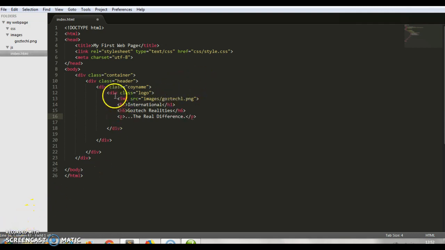Okay. So I will go to the body. This is the end of the header div, I think. So let me comment on this: end of header.